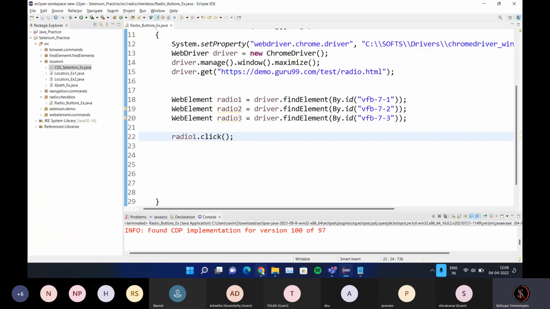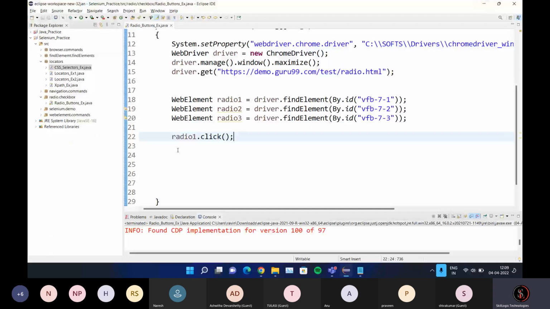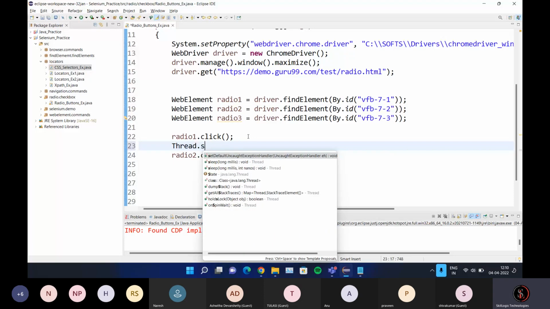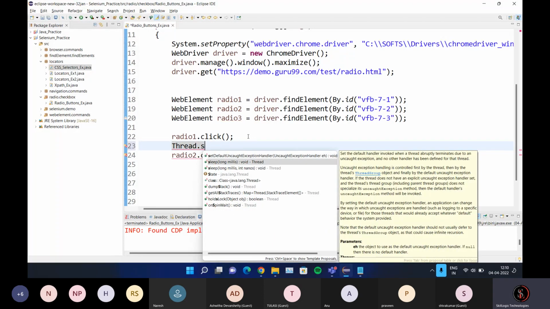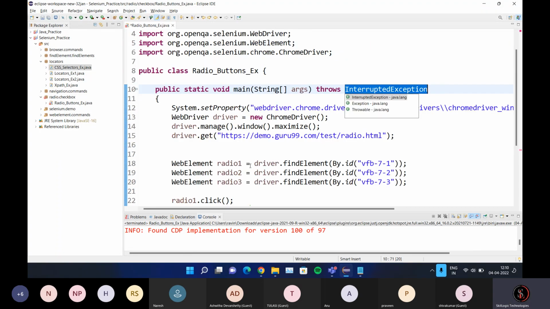Now my scenario is I'll click on the first option, well and good. Now I want to click on option 2. So what will I do? Radio button 2 dot click. Once I click on radio 2, radio button 1 will be deselected. Before clicking on radio button 2, I'll give some time, otherwise we cannot see, it will execute very fast. Let me give 5 seconds, 5000, which is nothing but 5 seconds. Now let me run this.